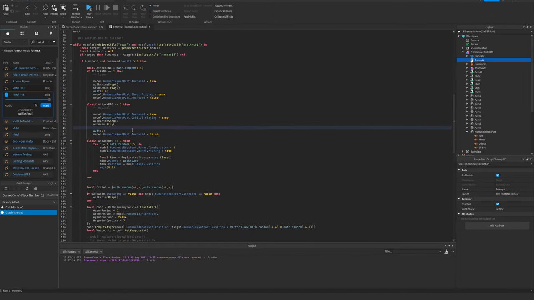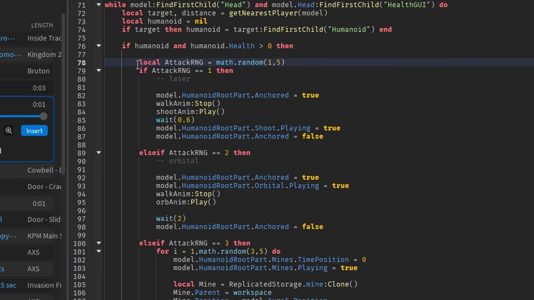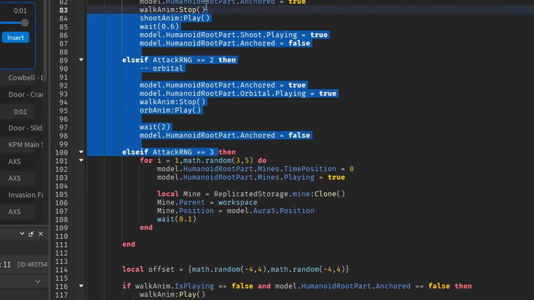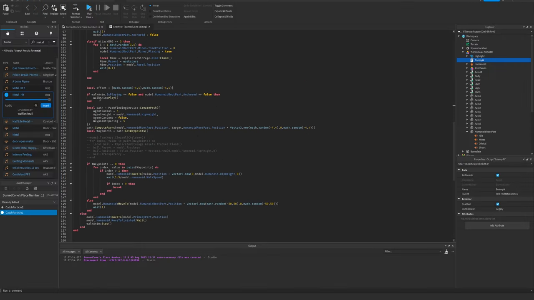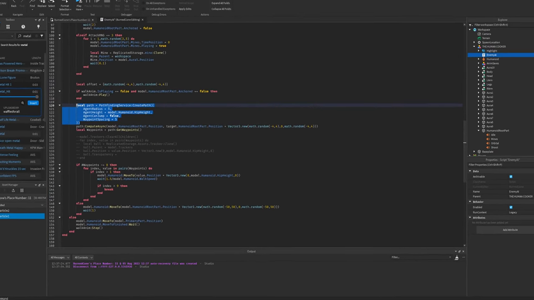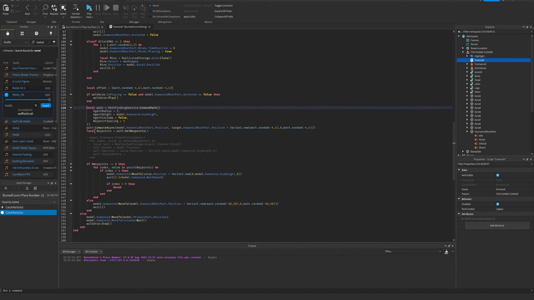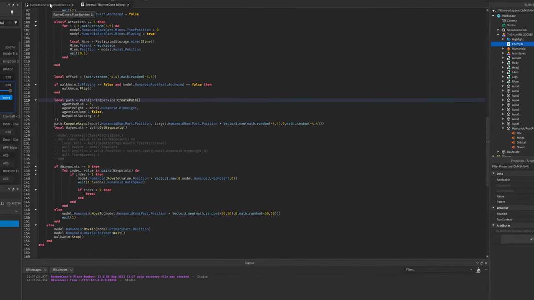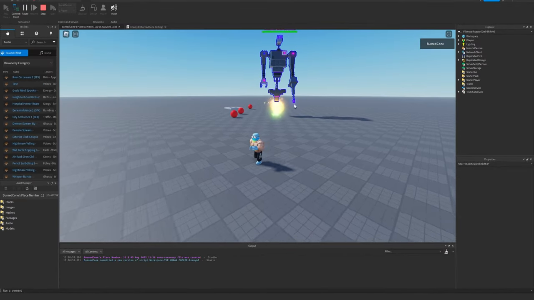But for the time being, how I got him to operate. So there's a randomly generated number that determines if he attacks and what attack it'll be, either 1 through 3. And I just use Roblox's pathfinding right here to generate a path to the player. So in theory, it makes the enemy intelligent. However, in practice, it goes a little differently. But yeah, that's how I get these attacks to work.